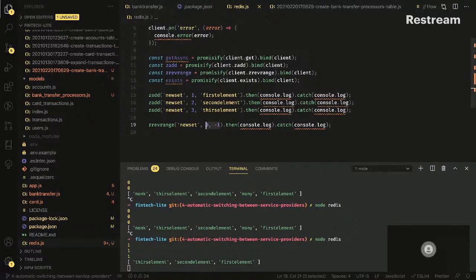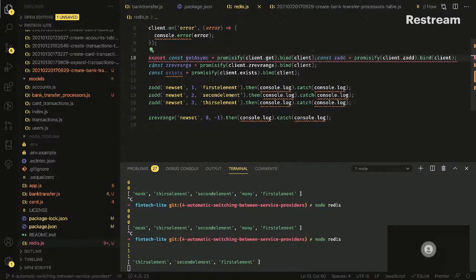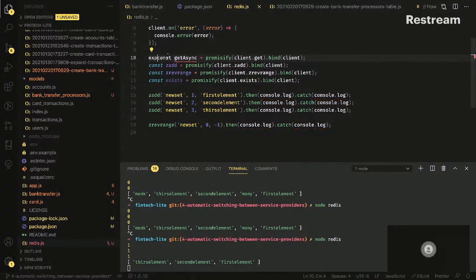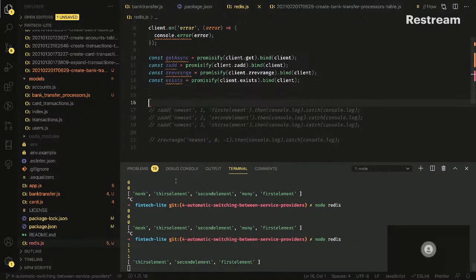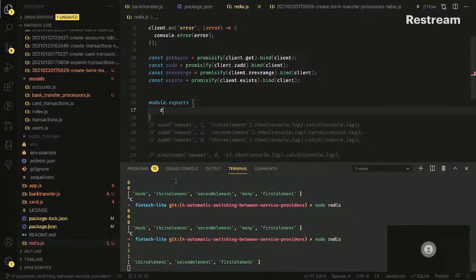Oops, that was long. So let's go back here. Let me just export all of this. Oh, I'm not using TypeScript. Sorry. So I'm going to clean up this and just add rev range and then exists. Right, cool. All right, so I think we can now get into the actual logic itself.